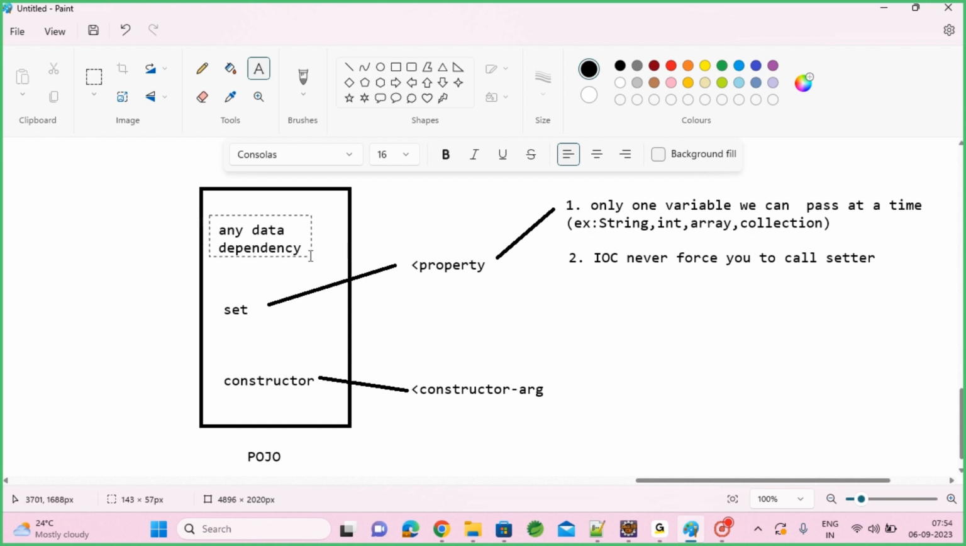I have four properties and I have four setter methods. So if you call two setter methods and leave two, or if you call one setter method and leave the remaining three, or if you don't call any setter method also, it will create the object. This POJO object will be created. First the object it will create, and it's your responsibility to pass the parameters. As a developer, you should not forget. I have four database properties here.